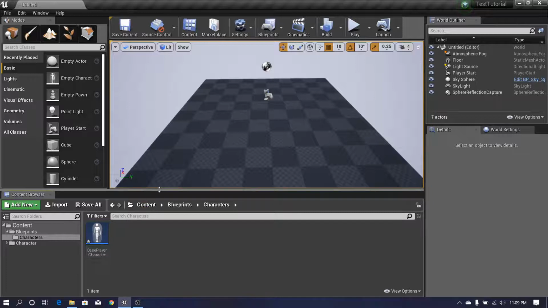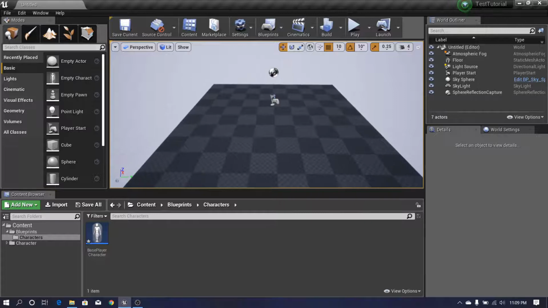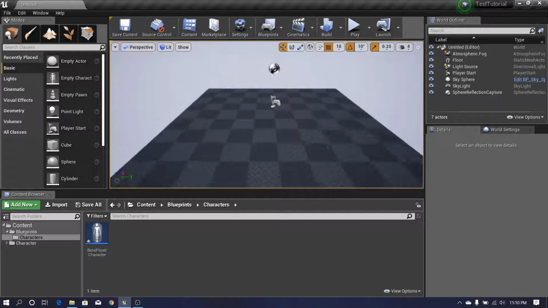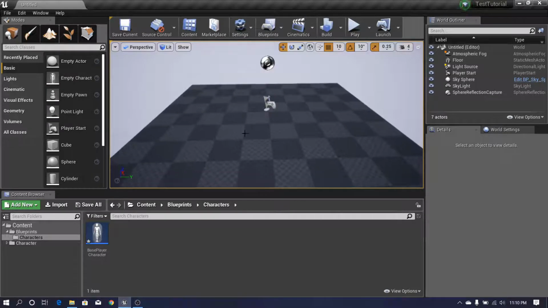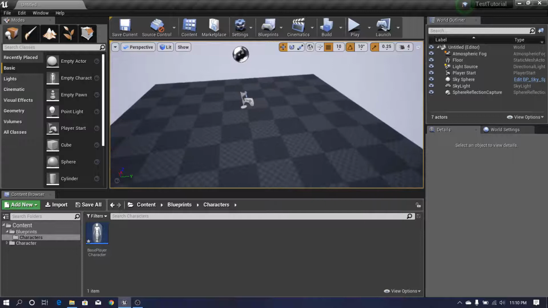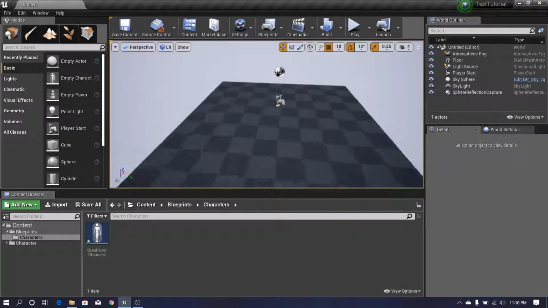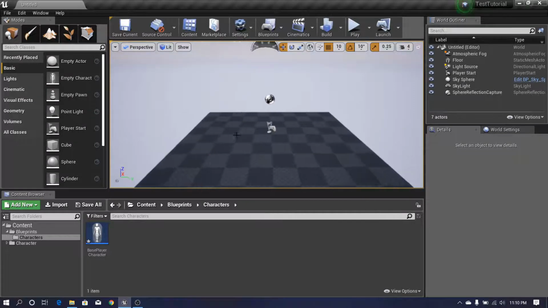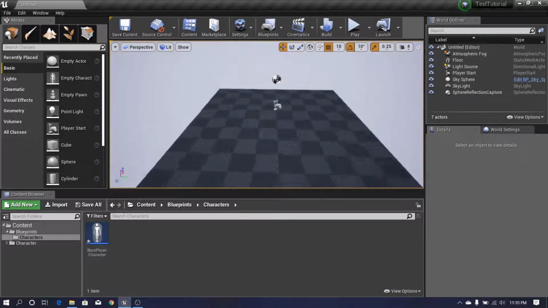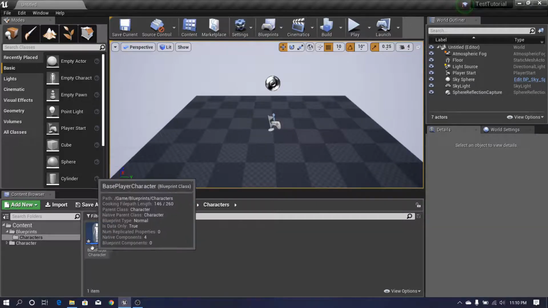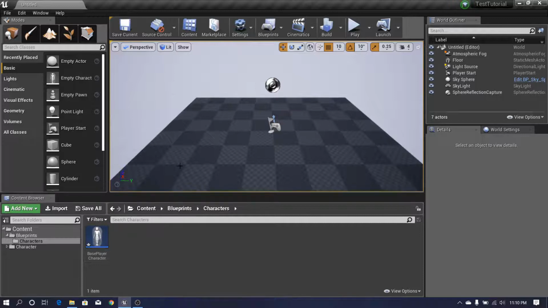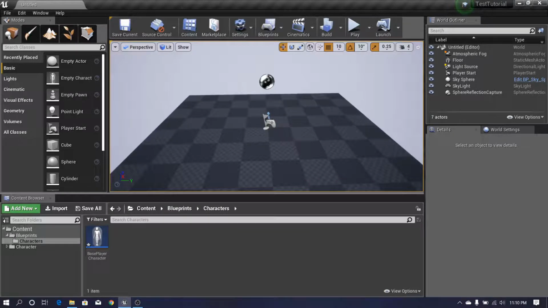So let's see what is the purpose of this player character. A player character class means if you want to move some object according to your keyboard inputs, like move forward, move backward, move right, rotate around the character, like this. By using this character class, you can move your object.